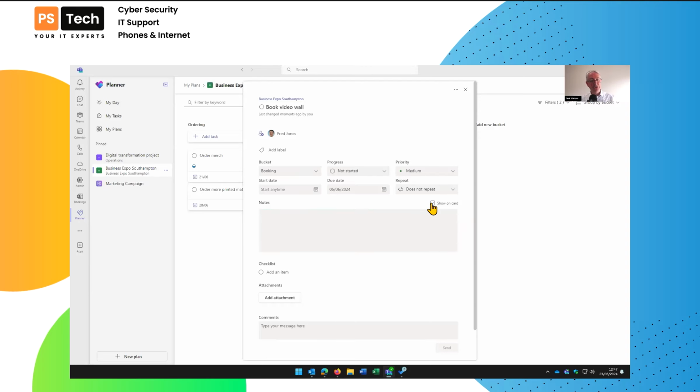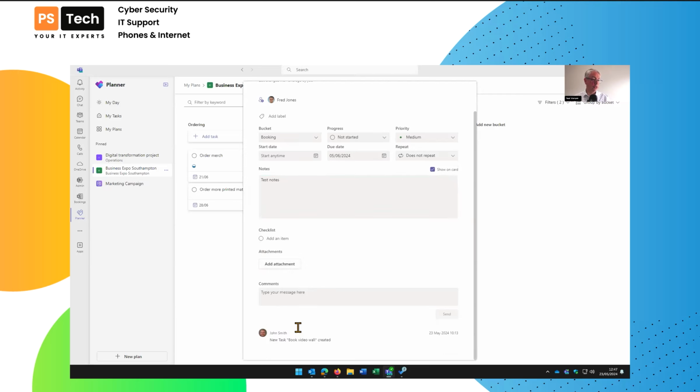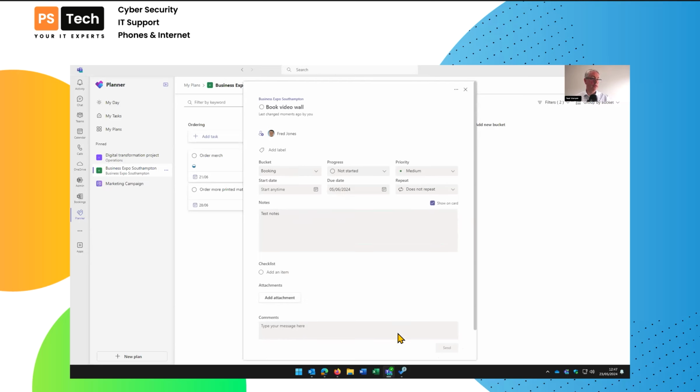And you can tick the box here to show on card. So if I put this information here, and I'll just put test notes, we'll come back to that. We can add a checklist. We'll look at those shortly. I can add attachments as well. So it may be I've got a PDF or a quote or something like that I want to attach to this task. And I can put some additional comments in. And you can also see an audit trail here of when things are being created and so forth. All we have to do to save that is just click the X.